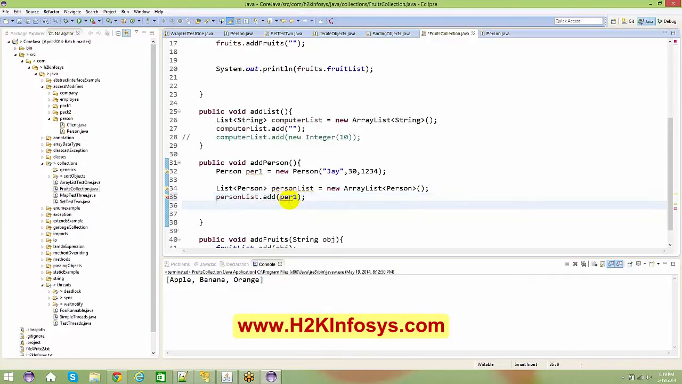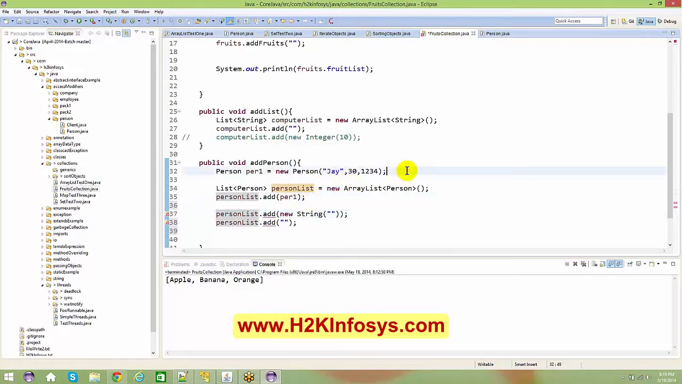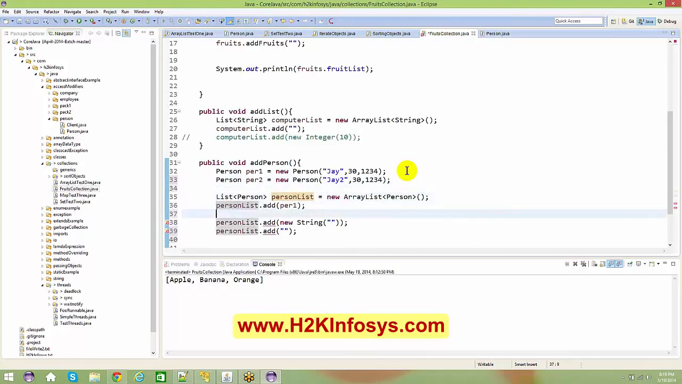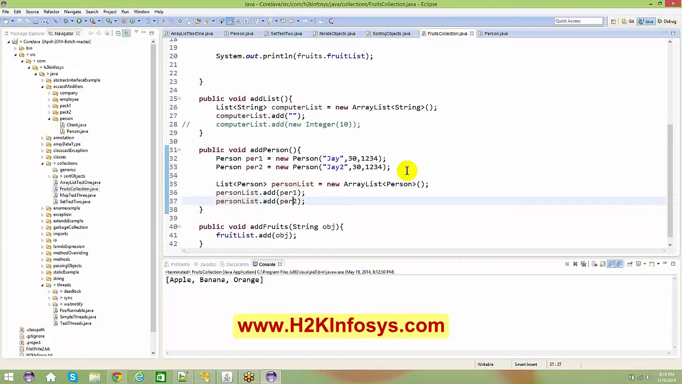So I say here add of per1. What if I say new string? It is not going to take it. Even if I say person list dot add double quotes, it doesn't take it. The only thing it takes is a person. So here if I say person p2 equal to new person, whatever it is, I just need to say dot add p2.